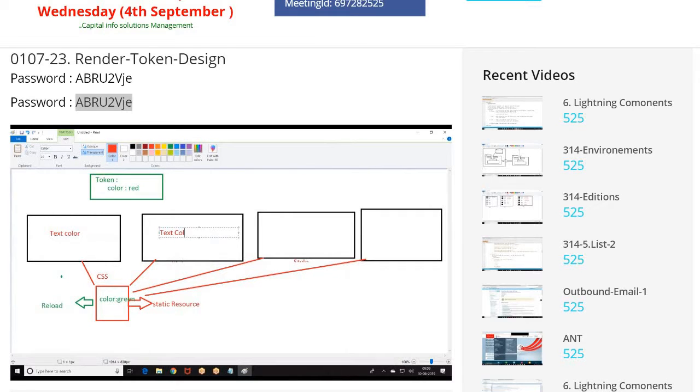When the file is something which will load externally, that's what I'm trying to tell you. Okay, thank you.